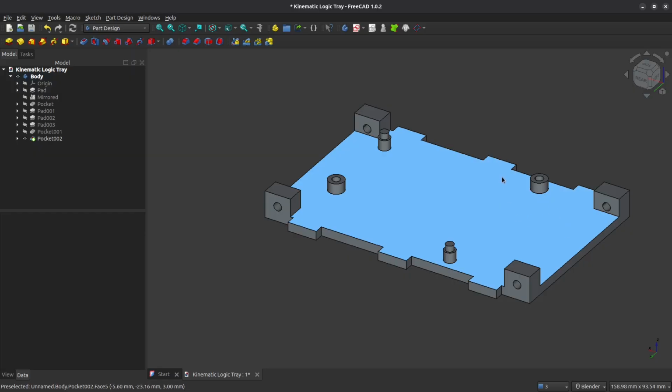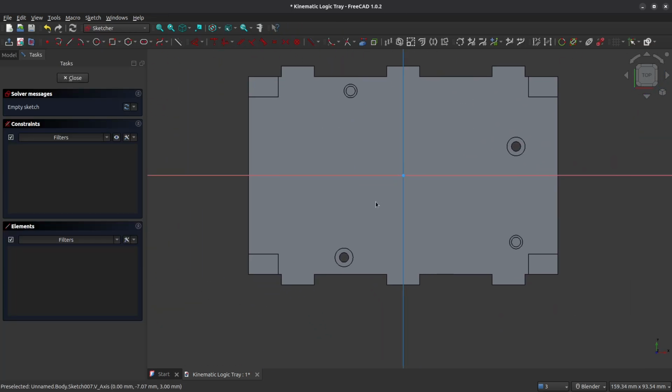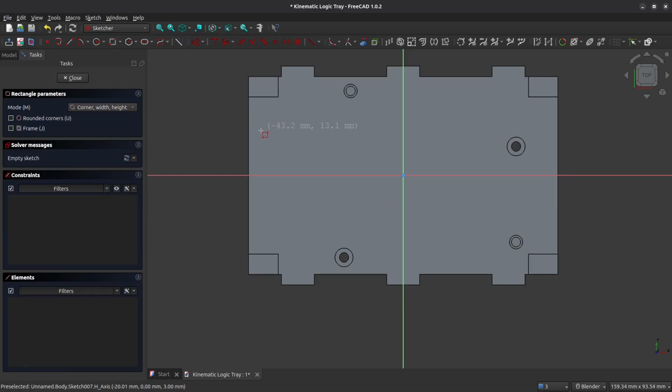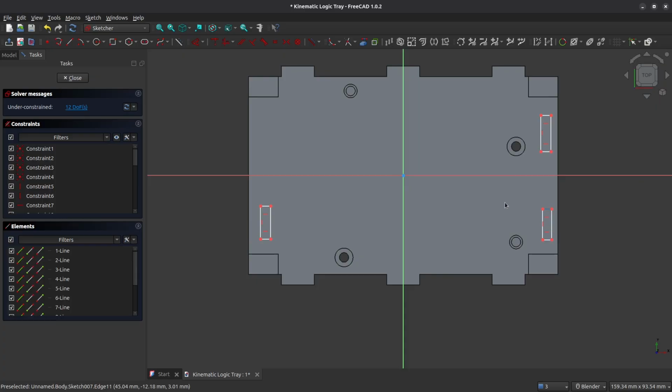Next thing that we're going to do is add some cable management features to our tray. So we're going to create some cable tie points for zip ties. So add a new sketch, and we're going to do this by creating 3 rectangles. So we're not adding 4 because we don't want to put one of these in the front of the USB plug on the Arduino, so we've got to be careful about where we're putting this.